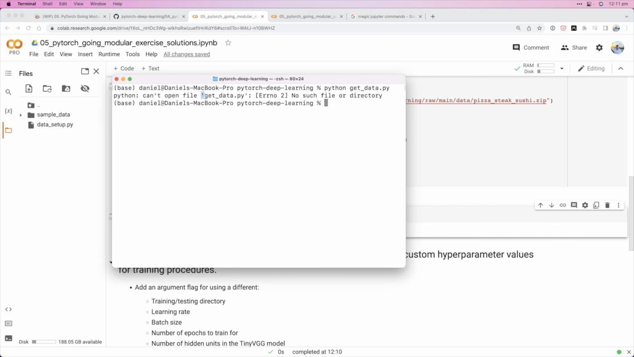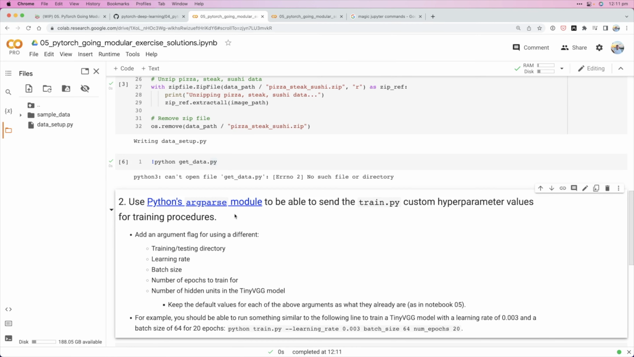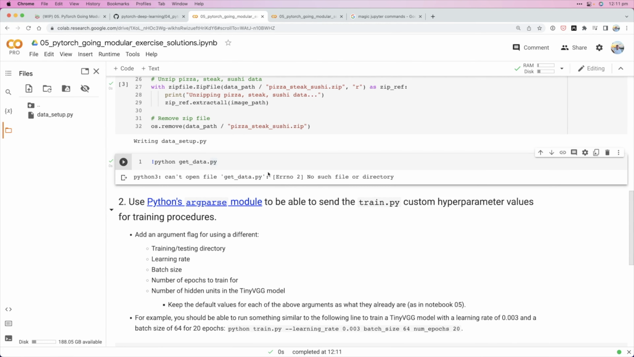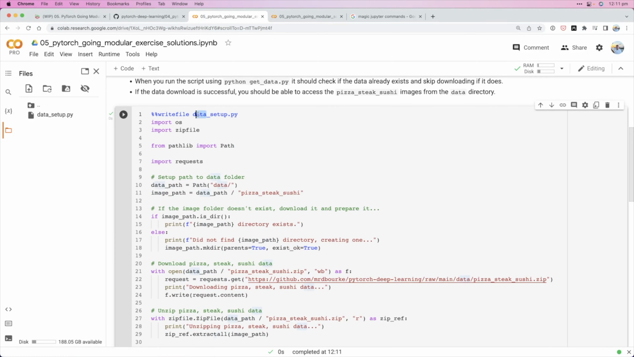But it's not going to work because I don't have this file in my PyTorch Deep Learning folder. But let's see what happens if we run it here. Can't open file getData.py. Oh, excuse me. We've called it the wrong thing. Did you catch that? I want it to be getData.py.